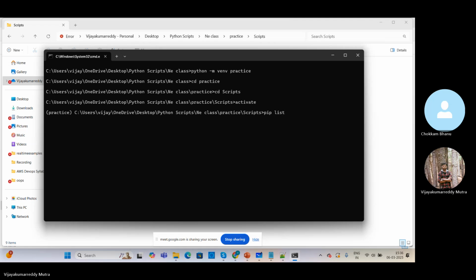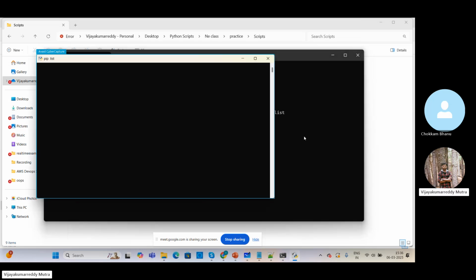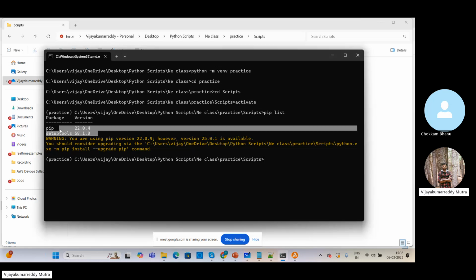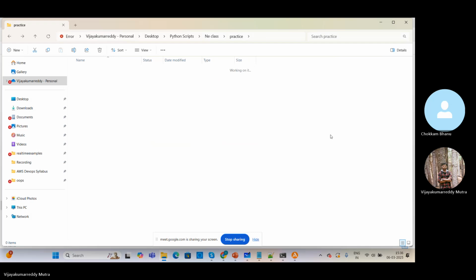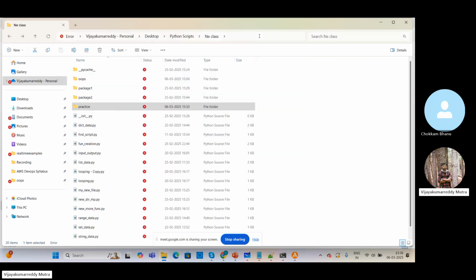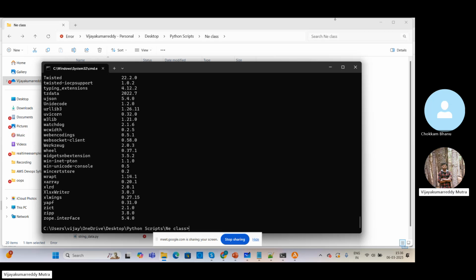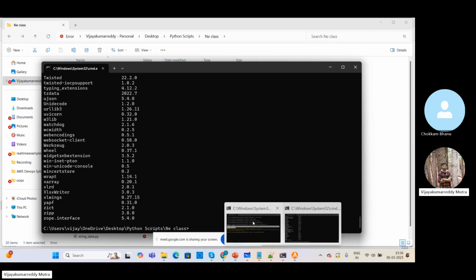Now pip list. It will verify everything, what built-in packages we have. We have only two things in this virtual environment. Now just go here and open one more command prompt. Just type pip list. Now it will get the list completely related to Python, which is already installed on this complete machine. Now see the difference between this one and this command prompt.